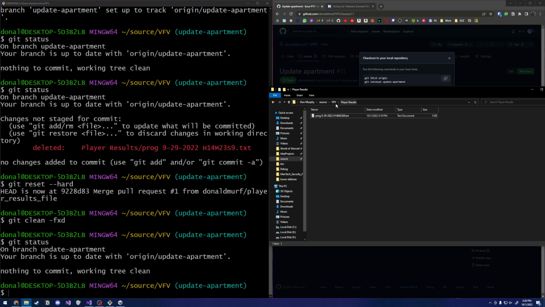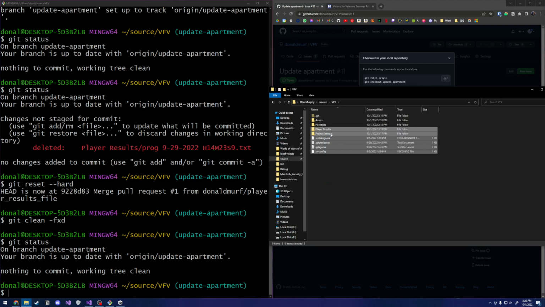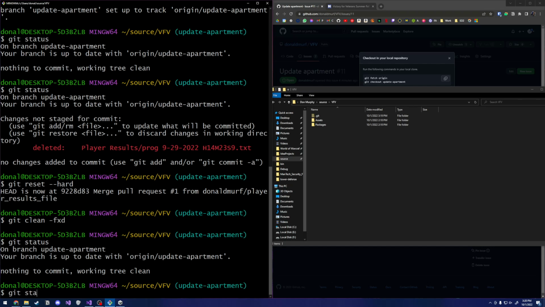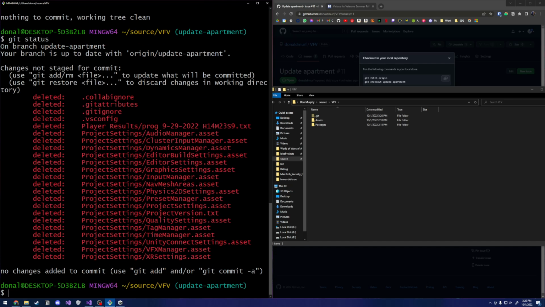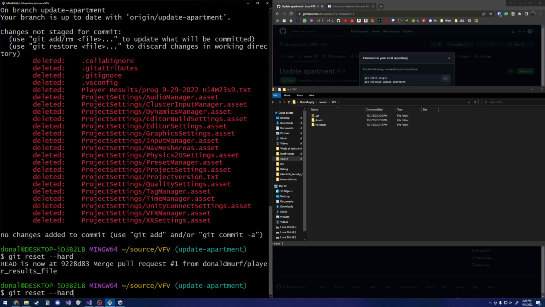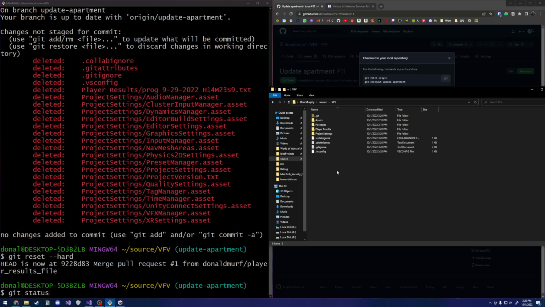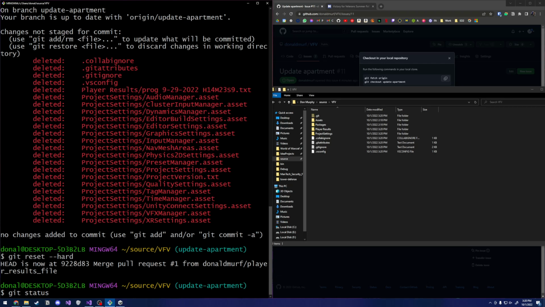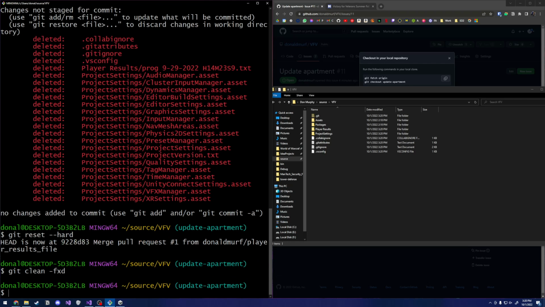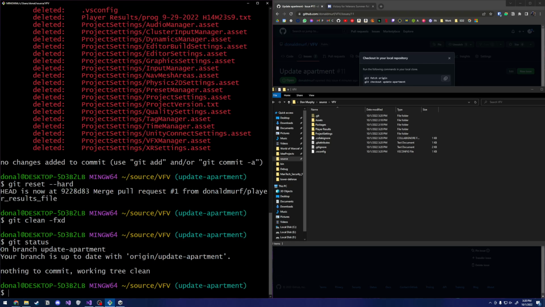Now that file's back. So, I mean, I could say, whoops, I accidentally deleted all these files, and now the game doesn't run. I don't know what to do. And what you can do is do a git reset hard, and you see those files just popped back up in there. And then we can also do a git clean dash fxd. And now our git status is we're clean.